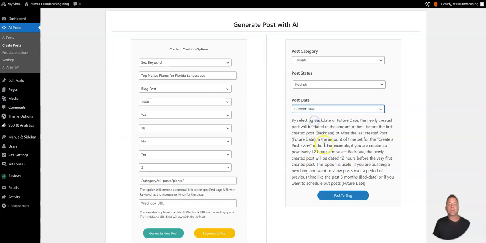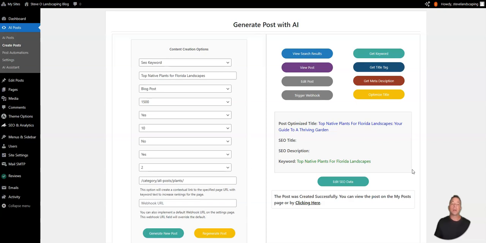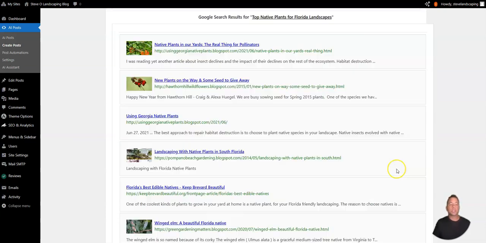We're just going to select current time. We're going to click post to blog, and that has created our new post. Now we will see additional options that we have for this newly created post, primarily the ability to optimize the SEO title tag and meta description, which is what Google shows in their search results, and we can see down here at the bottom of the page.